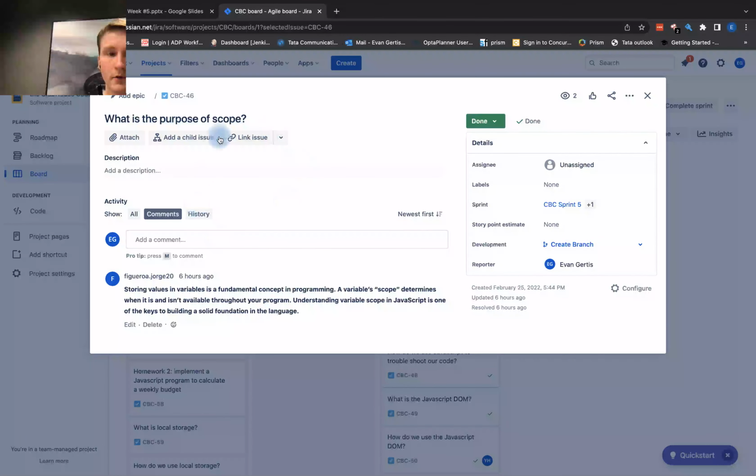So what is the purpose of scope? Storing values in variables is a fundamental concept in programming. A variable's scope determines when it is and isn't available throughout your program. Understanding variable scope in JavaScript is one of the keys in building a solid foundational language. Nice job.